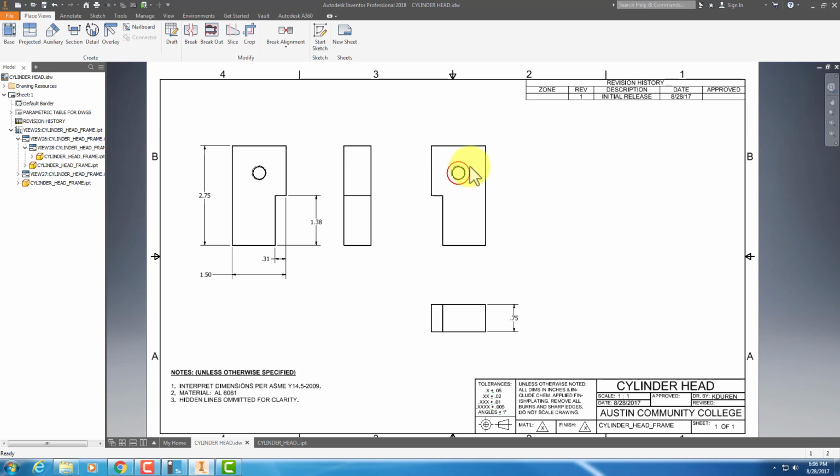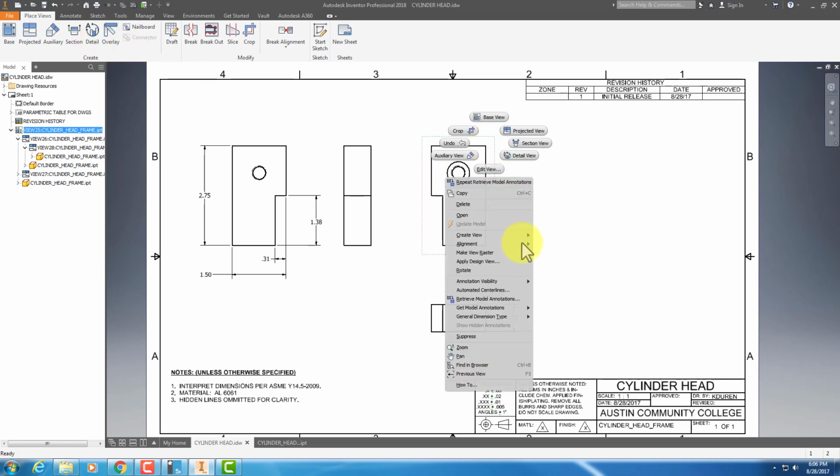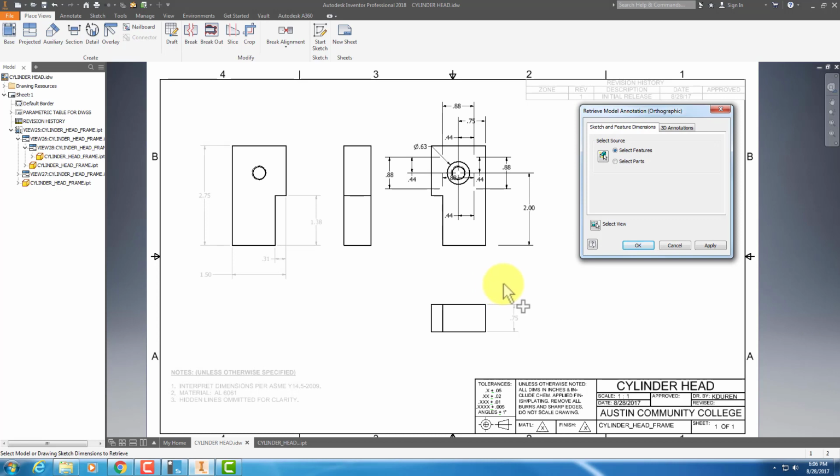So we know that with these holes, this is a counterbore that has a threaded hole. So I'm going to use retrieve dimensions, and I'm going to select those dimensions by the location here from the bottom up, and the dimension here from the side over, and that should give us our location for that hole. Now this one right here is just showing us the diameter of that hole.